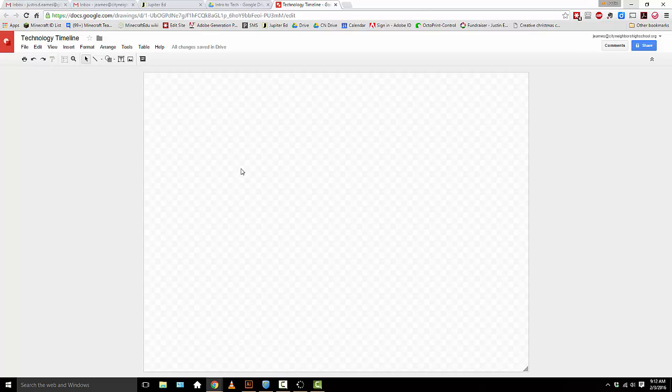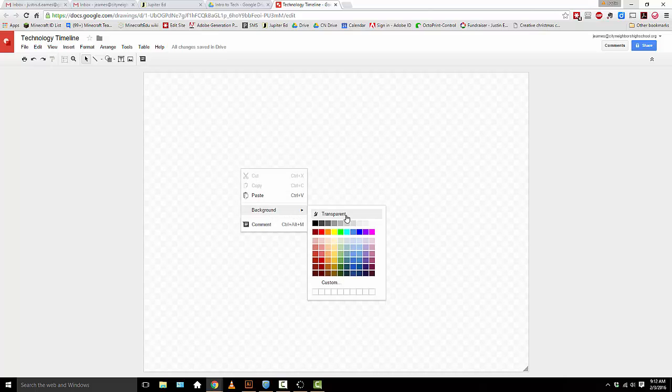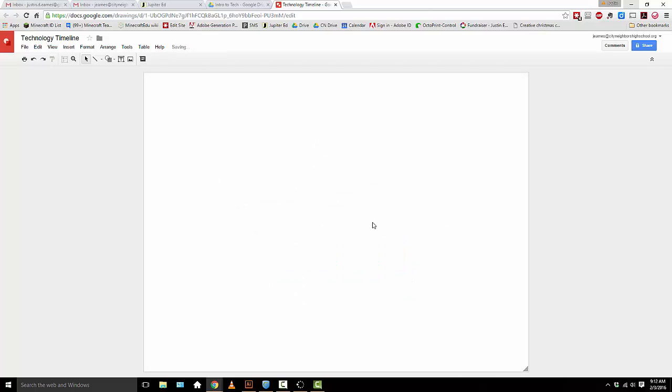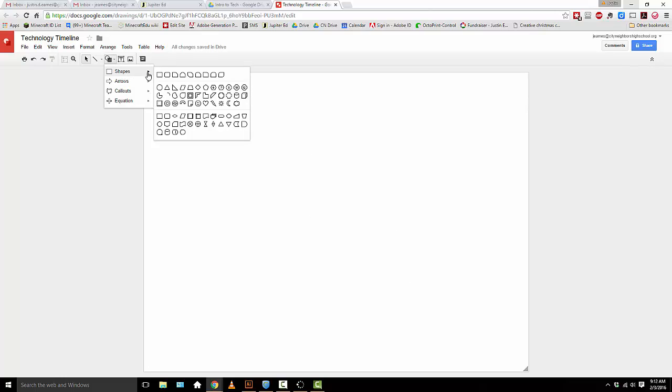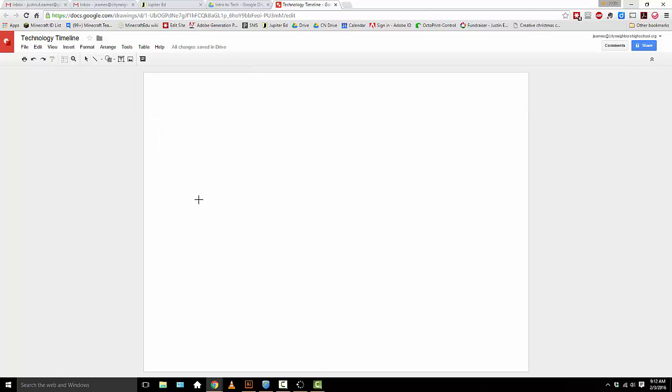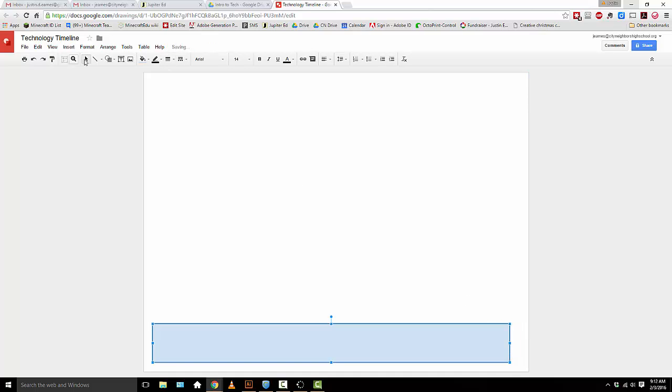The first thing I'm going to do is right-click on my background and choose a background color. For now, I'm just going to go ahead and choose white. Next, I'm going to choose a rectangle, which will be the timeline itself. There are different ways that we could do this. For example, we could put the timeline down here and have various lines for different events coming off of it like this.